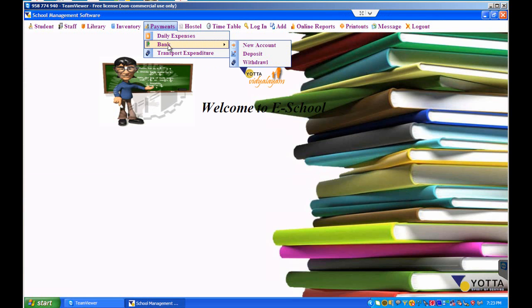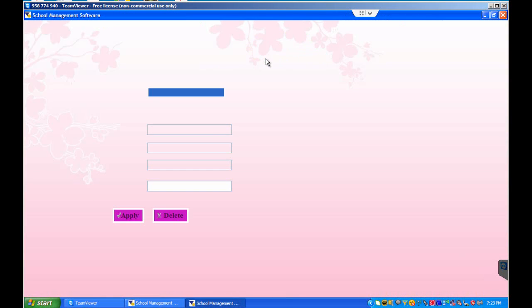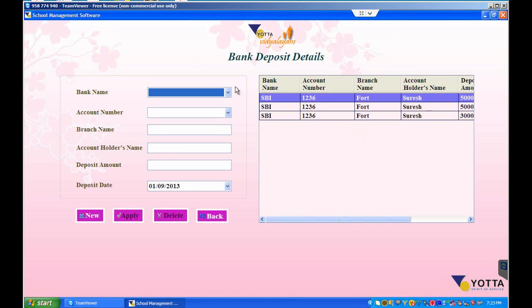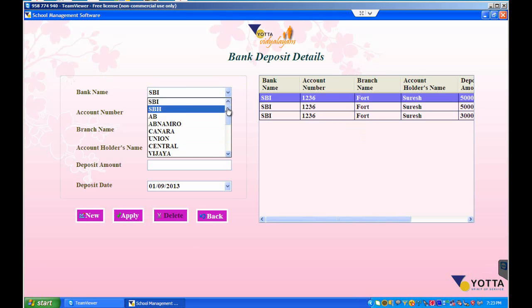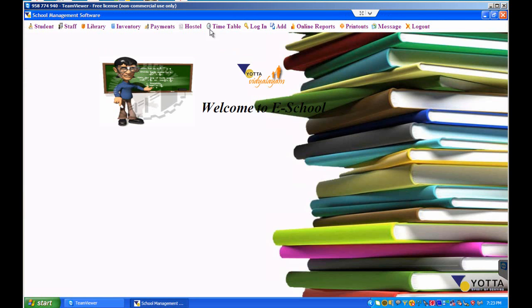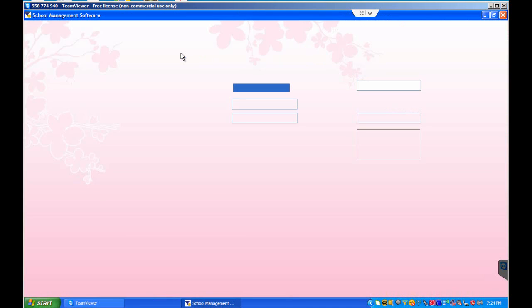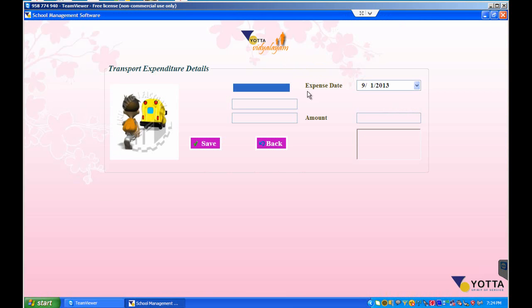And as you can see, there is also a sub menu here for all the bank transactions. You can create new accounts for the bank, and you can also keep track of all the deposits and all the withdrawals for the bank that you have used for the school. So you can also see here different types of banks that are available that you can select. And also the transportation expenditure can be tracked if you have school buses that are running for the school. That information can also be tracked from this module here.